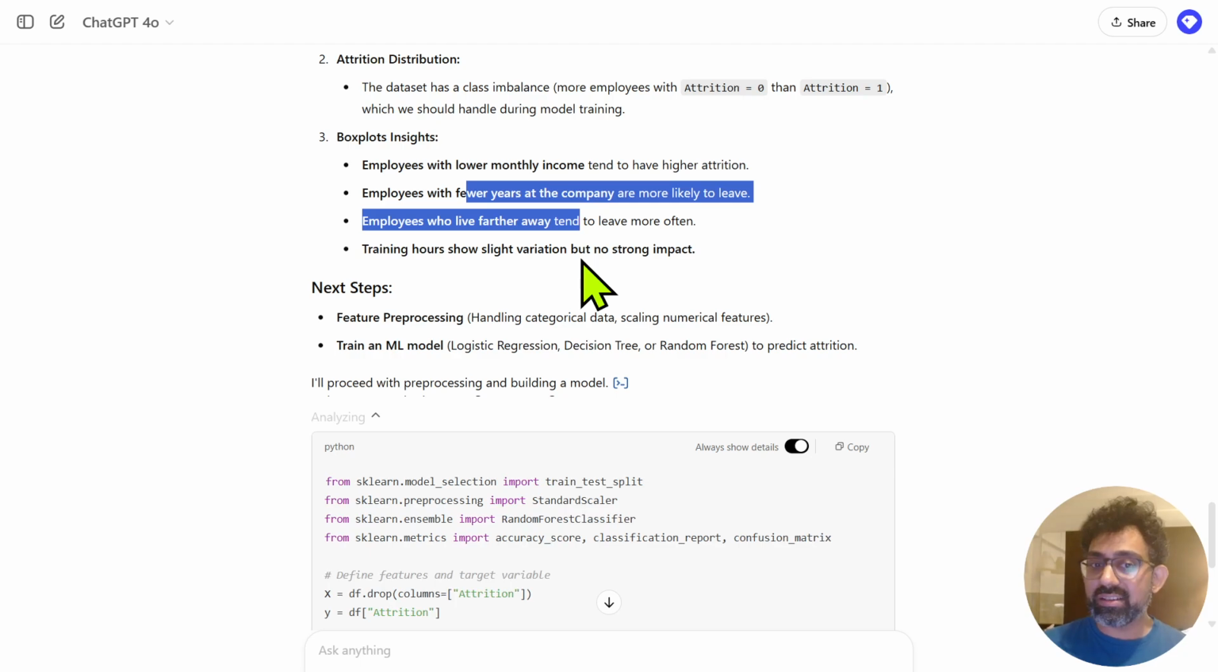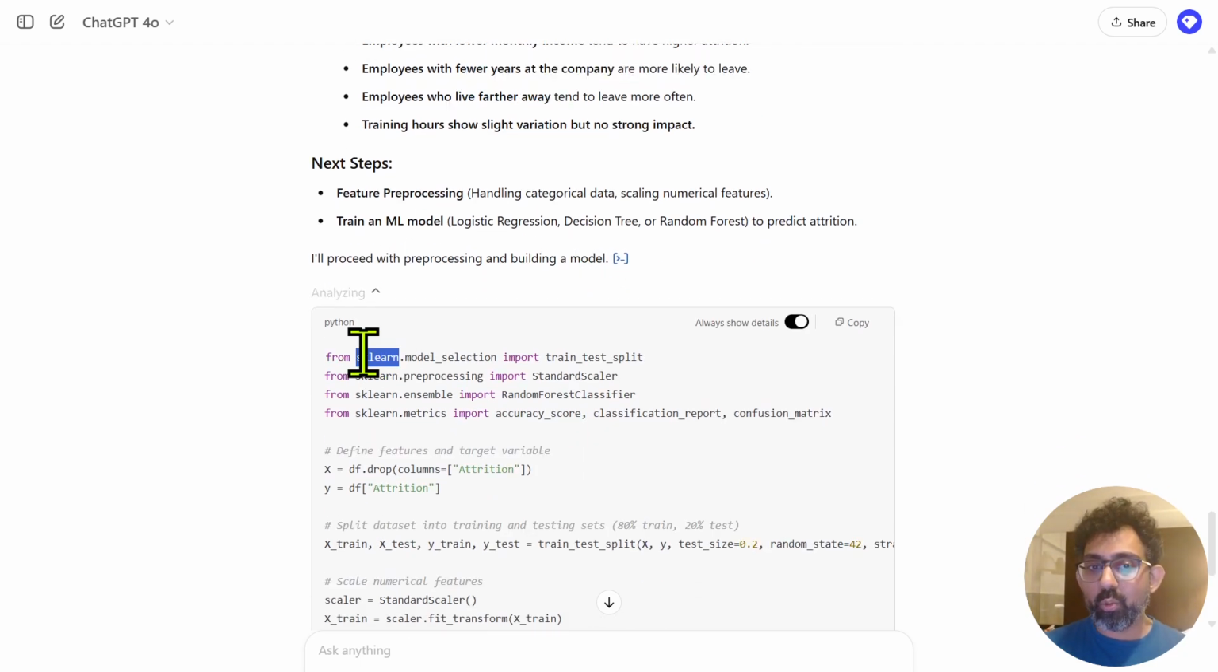Now comes the machine learning part. So it is using one of the most popular libraries for machine learning in Python called scikit-learn, which is the sklearn that you see. It is using a random forest classifier. Now remember, there are many other methods that we can use. This one is random forest. Either I could have asked it to choose only random forest. Otherwise, in this case, it is deciding it on its own.